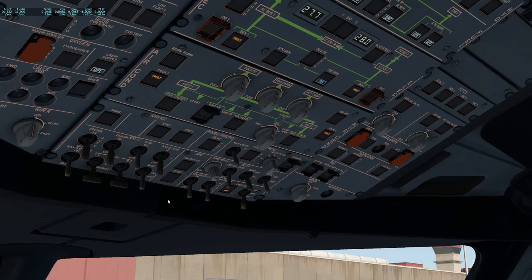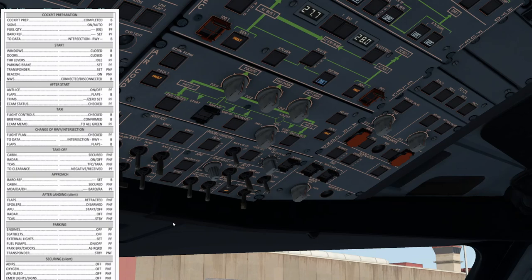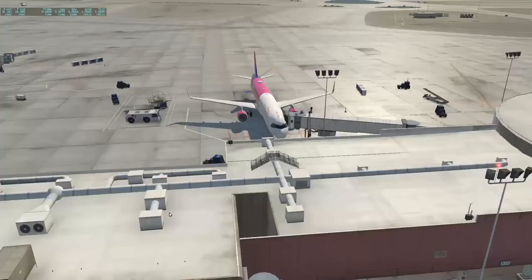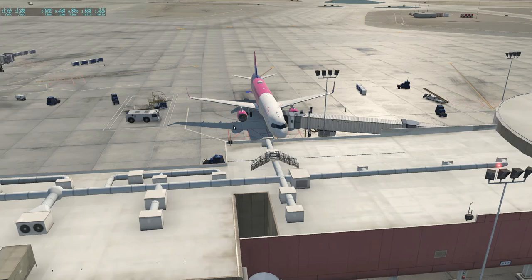Okay. Parking checklist, engines off, seatbelts off, external lights set. Fuel pumps are off, and parking brake is set. And transponder, I already set it to standby here, so parking checklist completed.